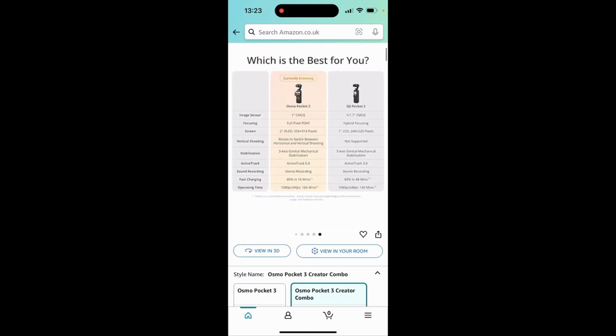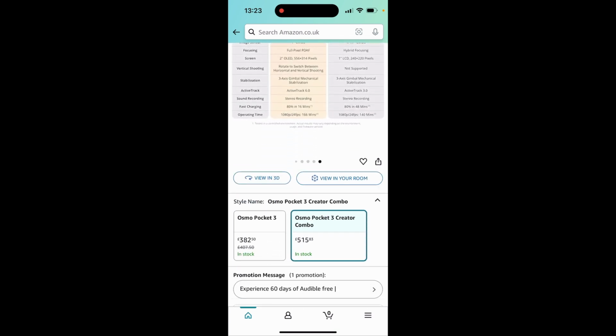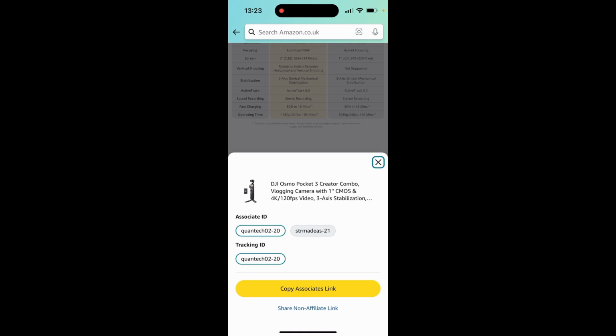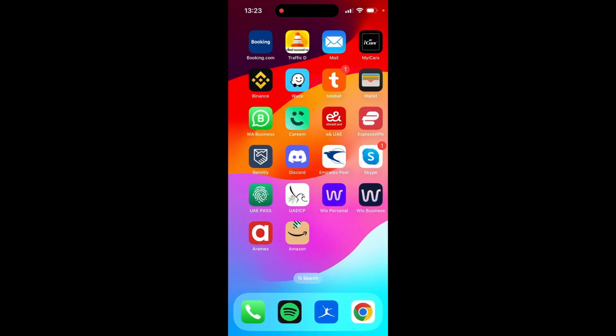Now what we can do once we're here is scroll down a little bit, and next to the heart icon in the bottom right hand corner, there's a share icon with the arrow. Click on that, and it's going to open this window. If you're logged into your Amazon Associates account, it will show your Associates ID. You can then click copy Associates link, and now you've got that link copied.